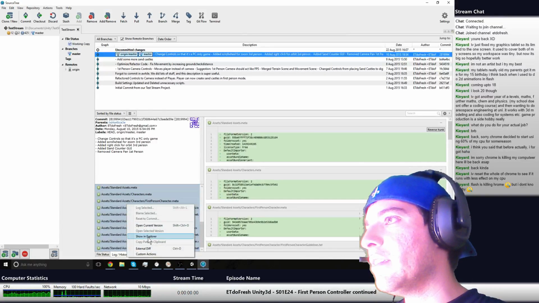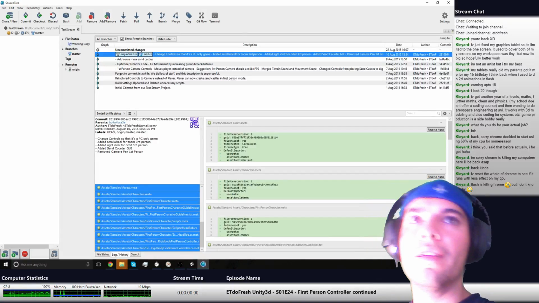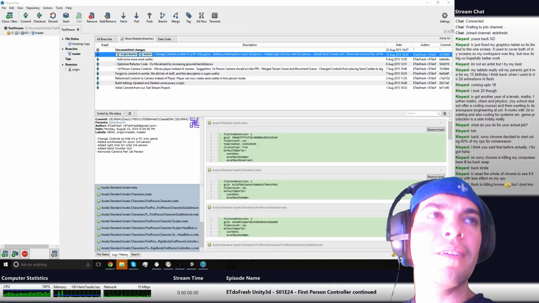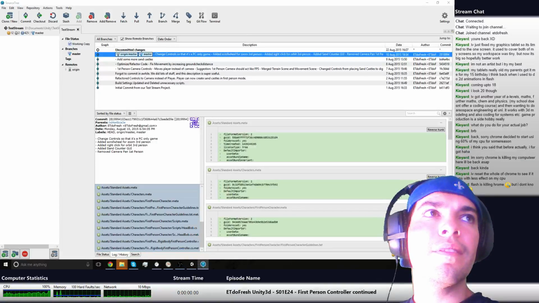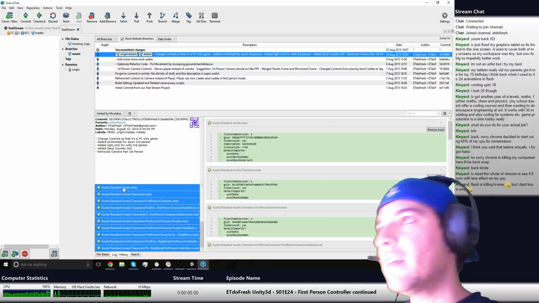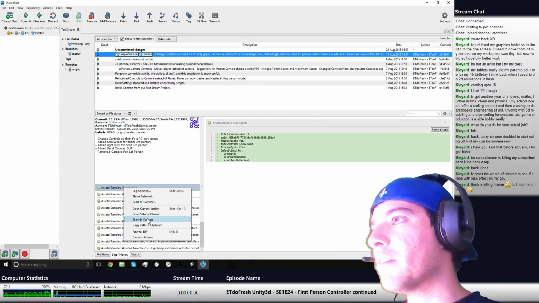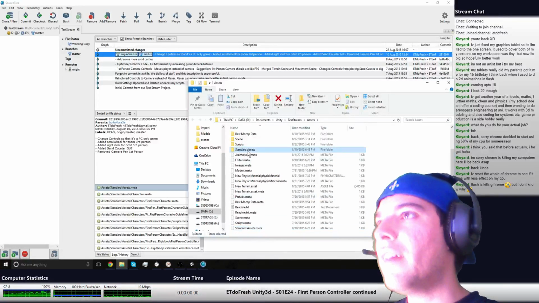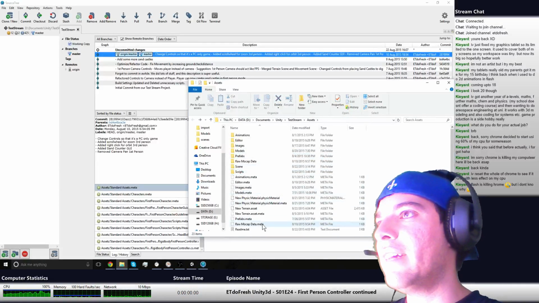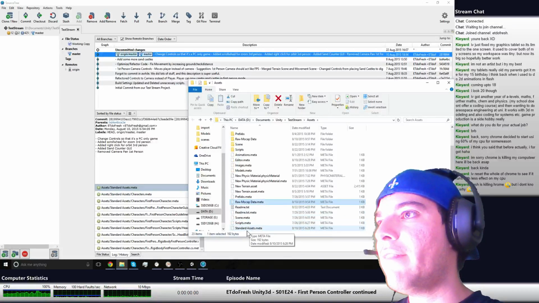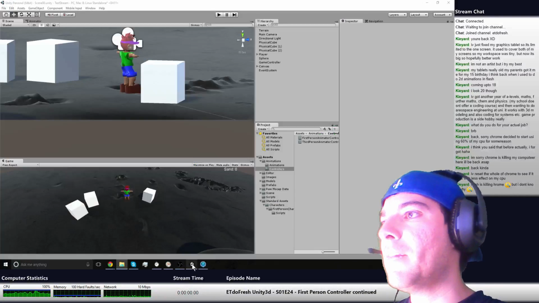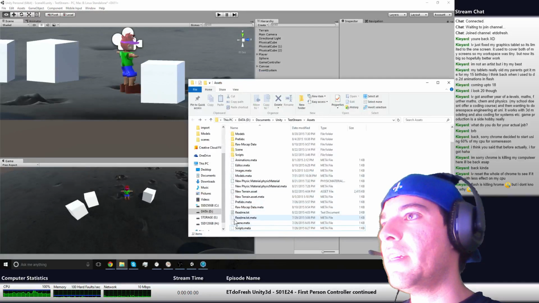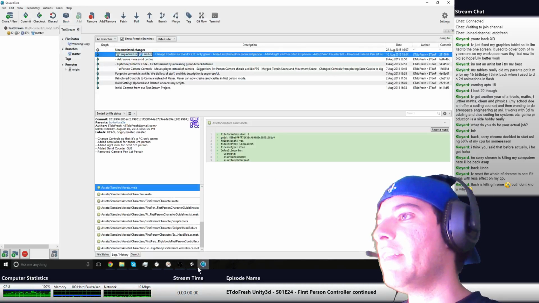Can I like show and explore? Oh gosh, it opens up a single thing for each one. Just show me this one right now. Show and explore. Bring that over. I really don't want the standard assets right now, so I'm going to delete the standard assets. There should be a meta file. Let's go back to Unity. That standard asset should disappear. Okay. Yeah, I didn't need those standard assets.